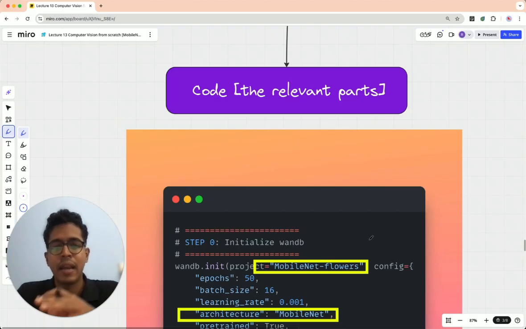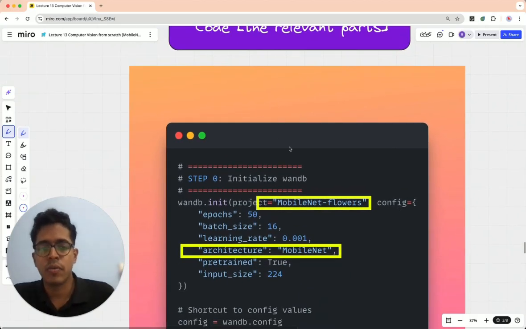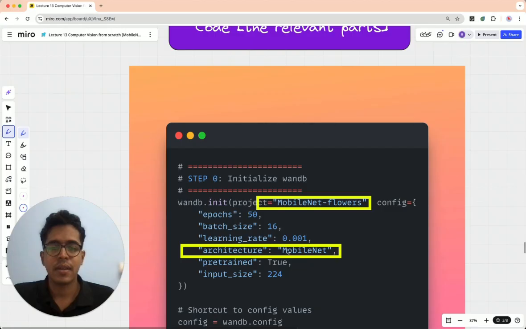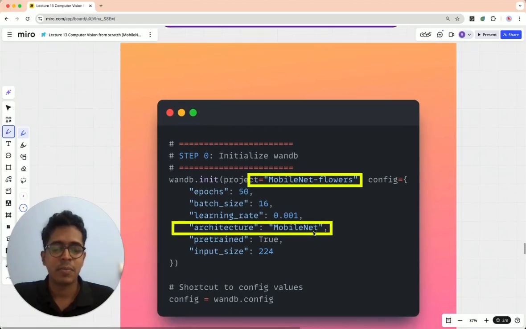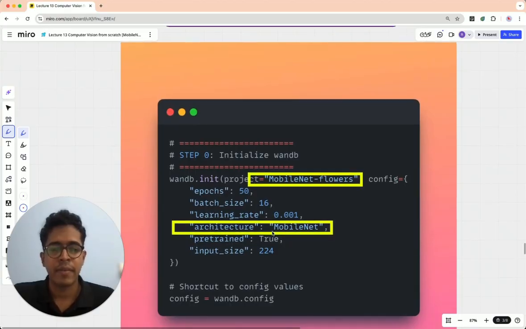And I have already obtained the classification accuracy, which I'm going to show you. But let me show you the relevant parts in the code where I have made changes. In the weights and biases project name, I changed the project name to MobileNet Flowers. In the architecture, I just named it as MobileNet. This is just for reference. We are not using this particular variable anywhere.